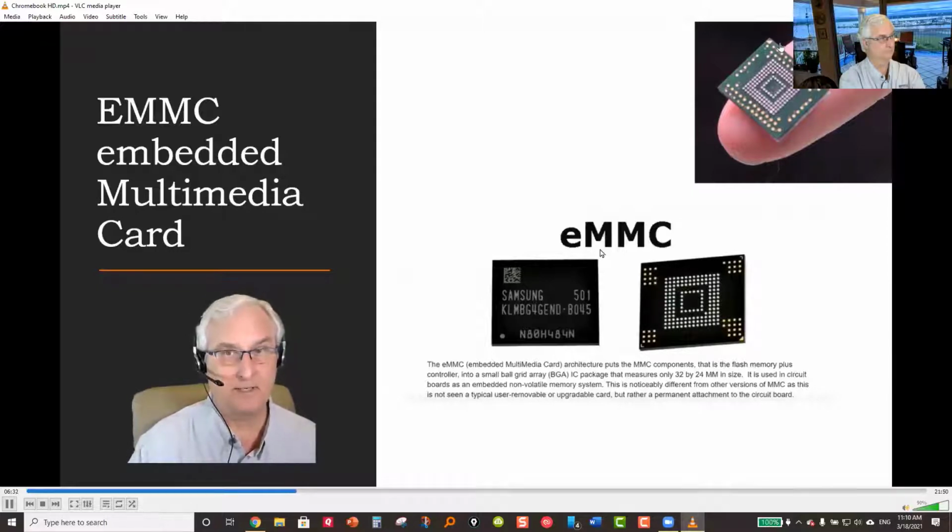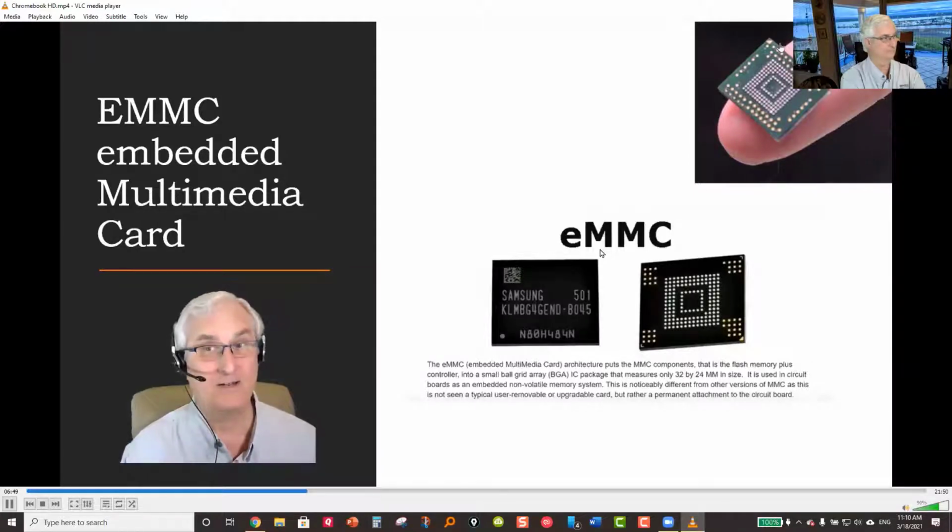eMMC memory. Now, why do we use this as a memory form? Well, the number one reason is it's cheap. It's really cheap. Now, you all probably know about the Pixel phone. I have a Pixel 3 that I paid $800 for.